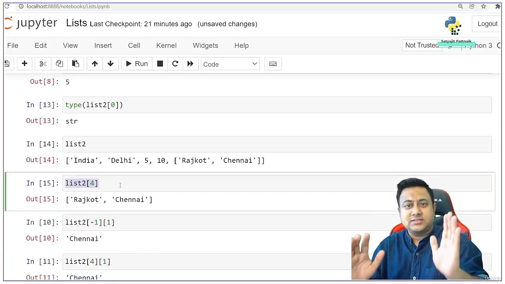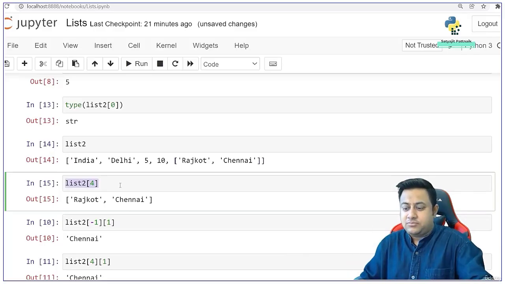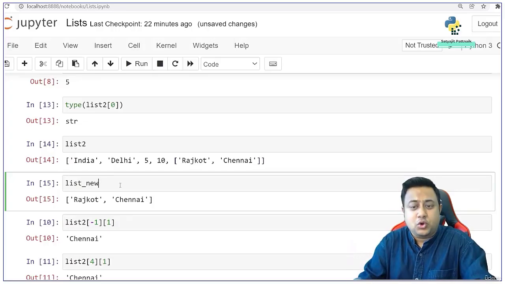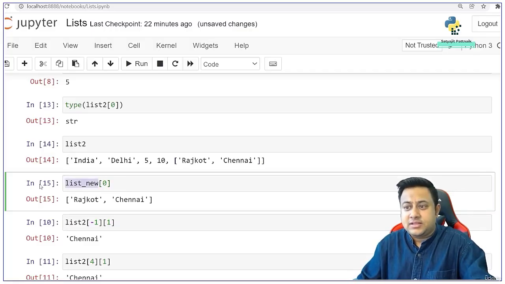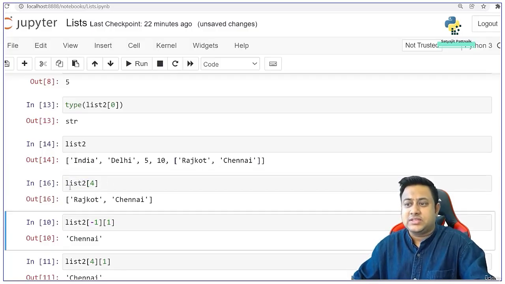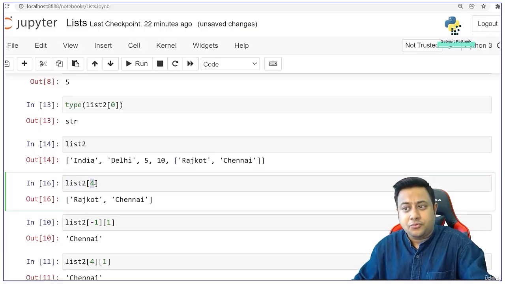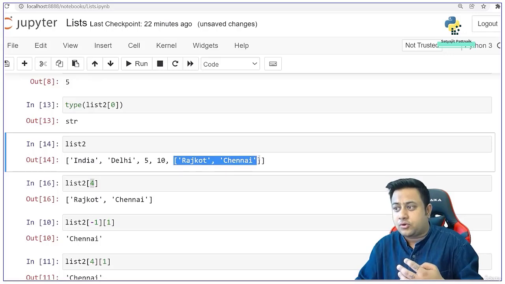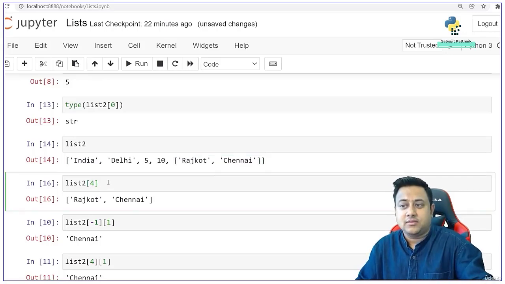Just imagine this as a list. I'm just removing it. Just imagine this is nothing but list new. How to find Rajkot? It will be this of 0. Simple. This will give me Rajkot, and this is nothing but this, right? If I undo it, you can see list2 of 4, which is the fourth index, 0, 1, 2, 3, 4, is Rajkot and Chennai.